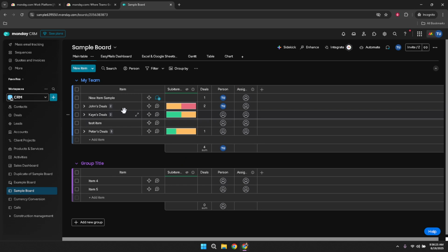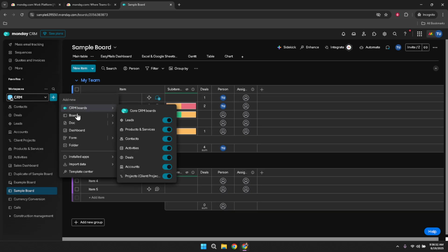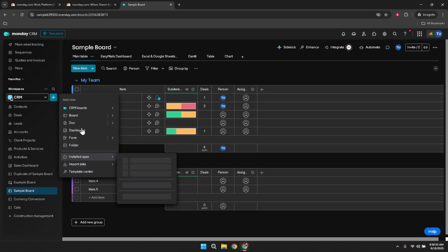Next up, it's time to add a new board. Do this by locating and clicking on the plus icon. This is where you'll start building your new schedule. After clicking, you'll want to find the Template Center, which hosts a wide variety of pre-designed templates to help you get started more quickly and effectively.